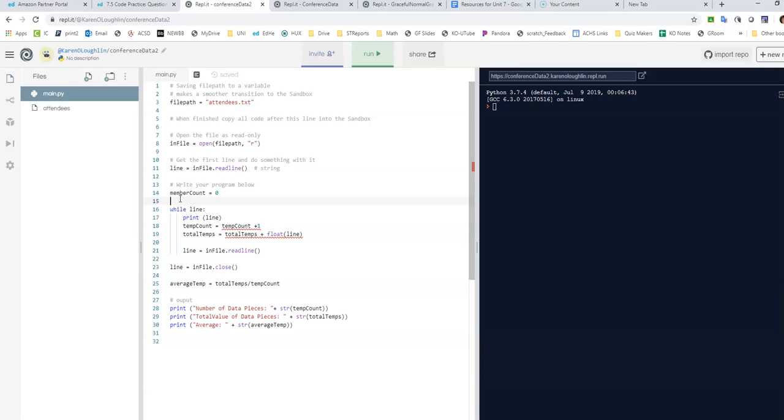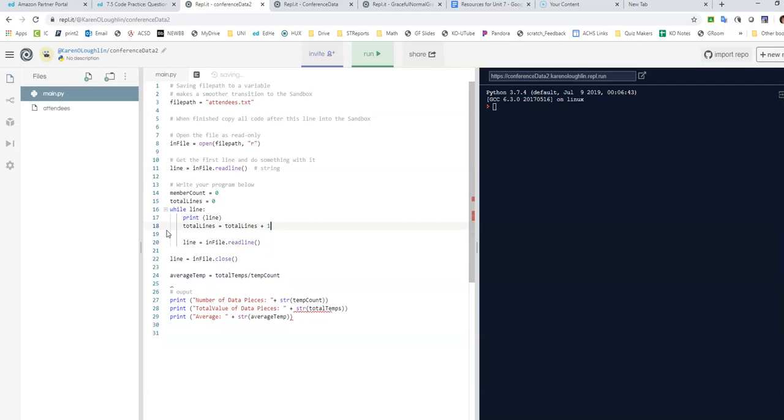The other thing that we often maybe need to know is the total lines in the program. So total lines, I'm going to start at 0 also. And then this is going to read in a line from my file, print the line. I don't want to keep track of the member count yet, but I do want to keep track of the total lines. And the total lines in my file is every time I read, I'm going to have a line.